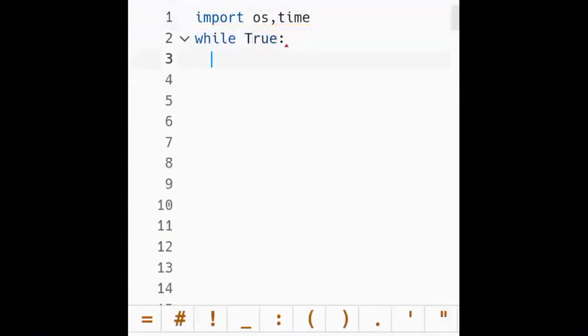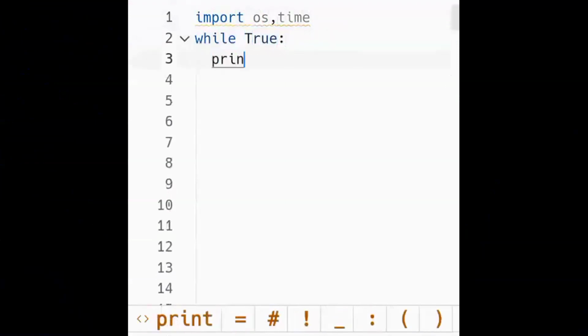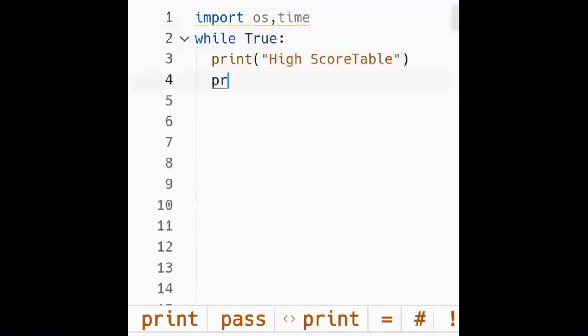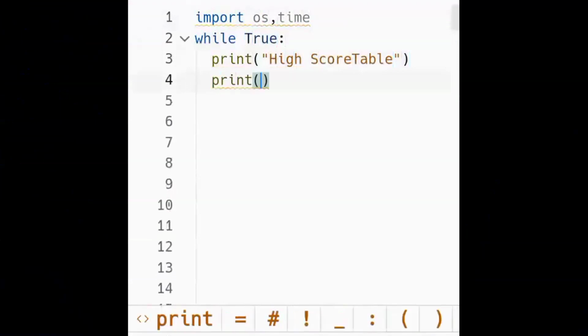So let's import OS and time, and after that do the while true loop. After you do the while true loop, inside that you need to do the following tasks as usual. First and foremost, print the name of the project, which is high score table. So print high score table. Then followed by the print command to execute this print.